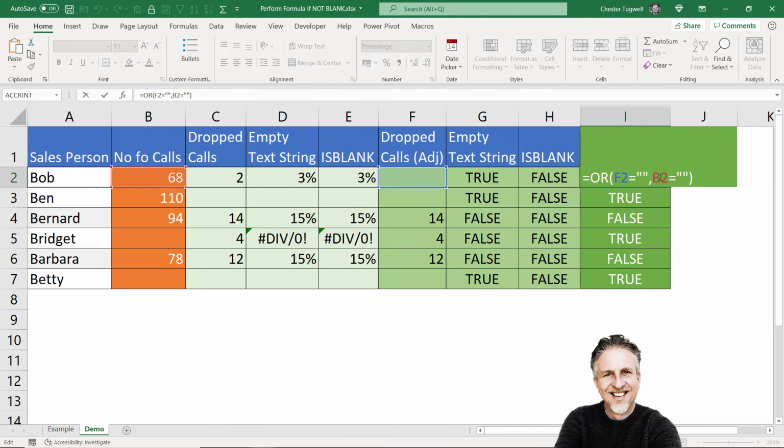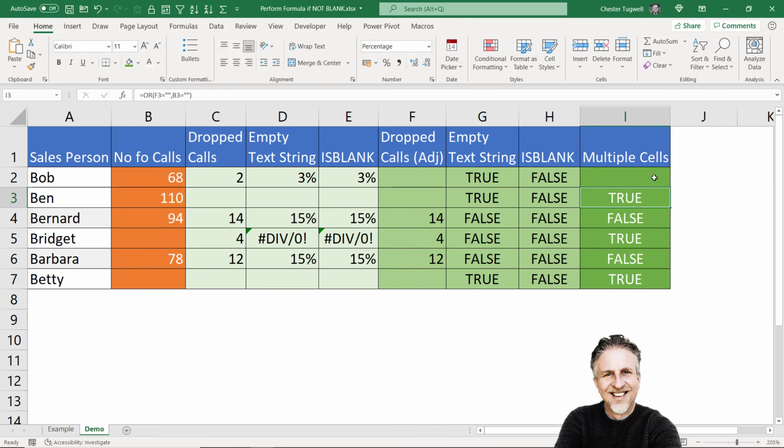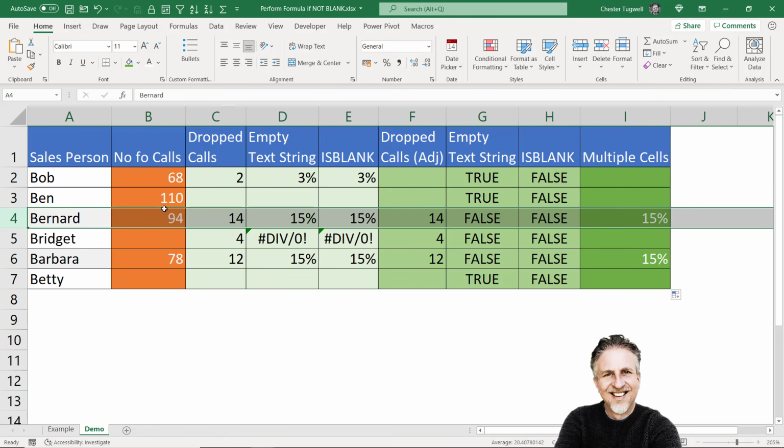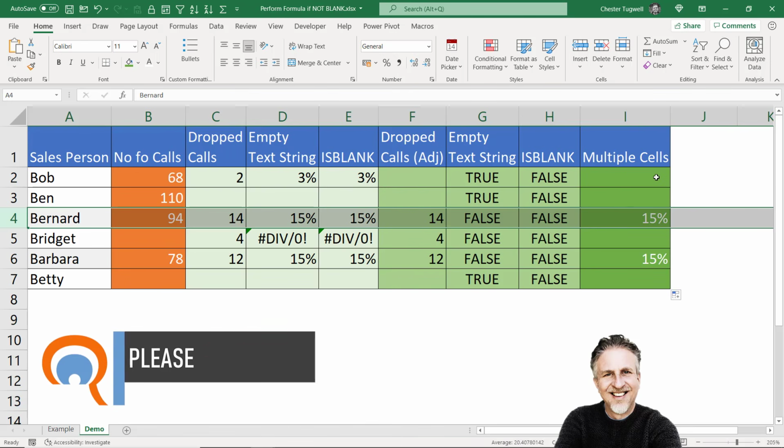So if I was to put this within my IF, this is my logical test, the OR statement. If either of those things are true, I want to return an empty text string. Otherwise, I want to divide the number of dropped calls by the total number of calls. If I copy this down, you can see that I only get results where I have both the number of calls and the number of dropped calls. Okay, so I hope that's cleared up the distinction between testing for an empty text string and testing if the cell is blank, and also how to evaluate whether multiple cells are blank or not.